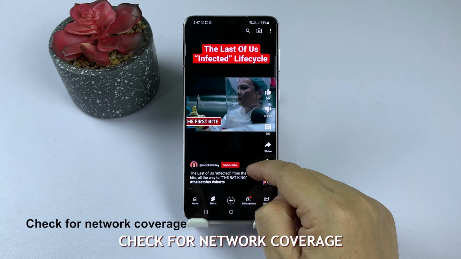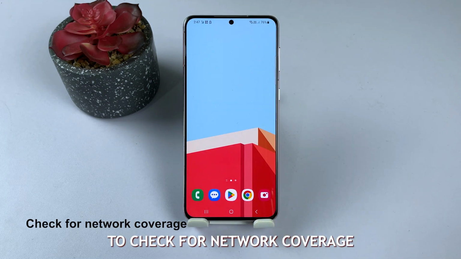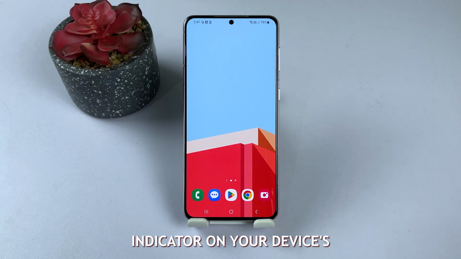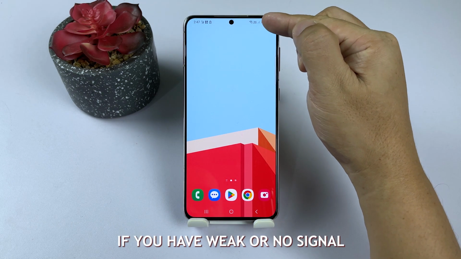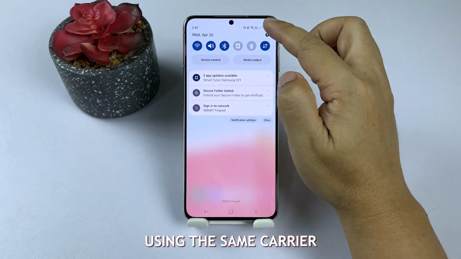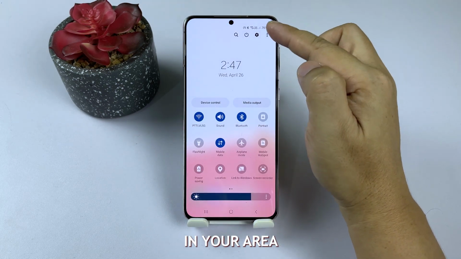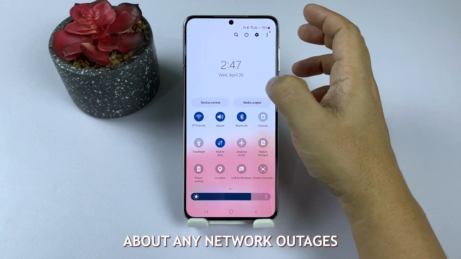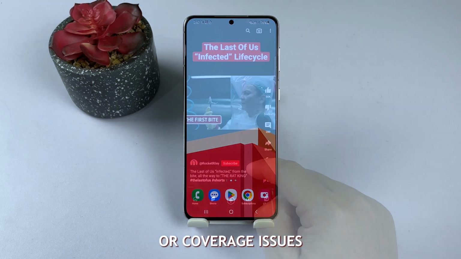Solution 3. Check for network coverage. To check for network coverage, observe the signal strength indicator on your device's status bar. If you have weak or no signal, try moving to a different location, or check with others using the same carrier in your area. Contact your carrier to inquire about any network outages or coverage issues.